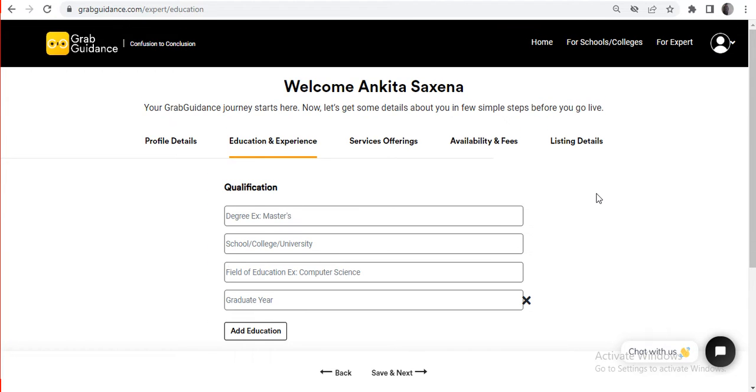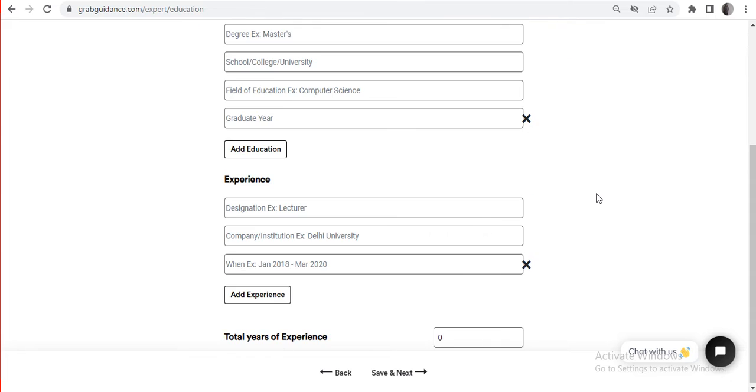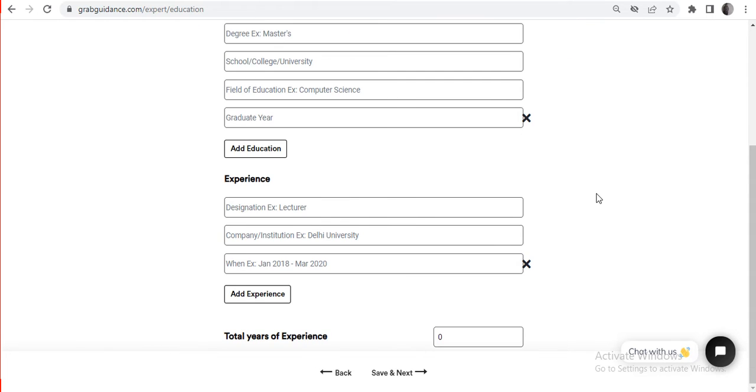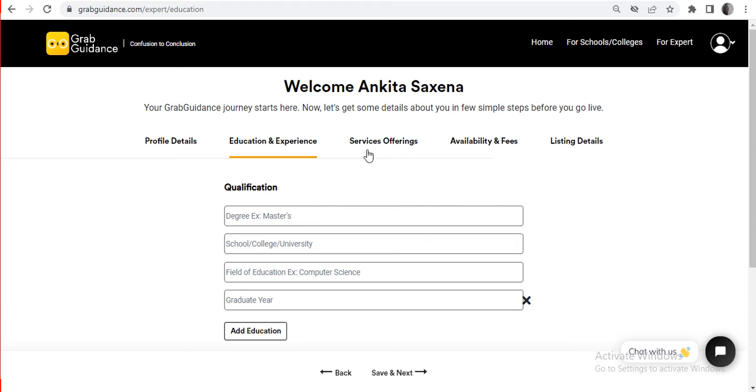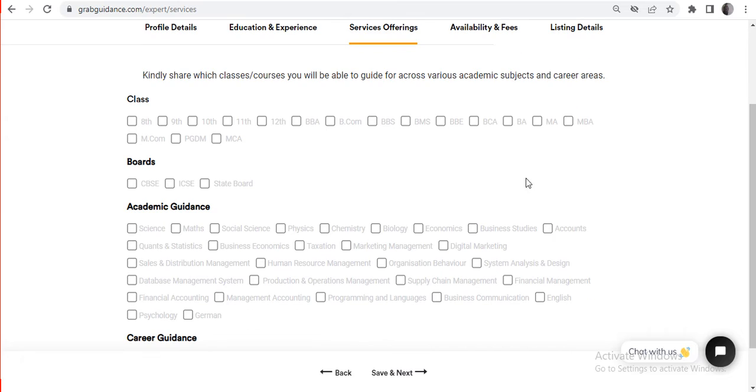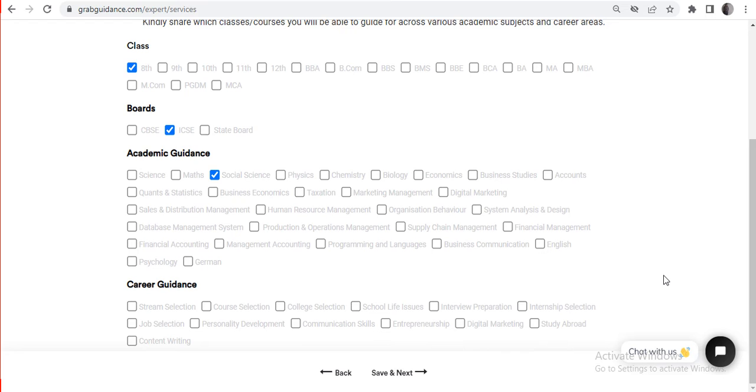In education and experience, you can mention your qualification, experience and total years of experience. In service offerings, just click on which classes or courses you will be able to guide to students and just click on save and next.